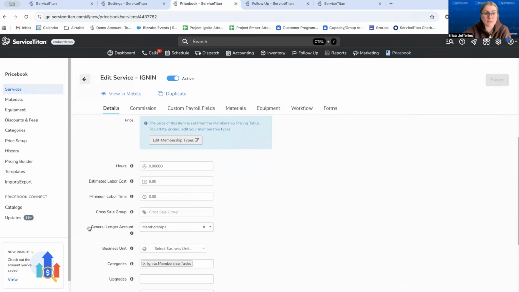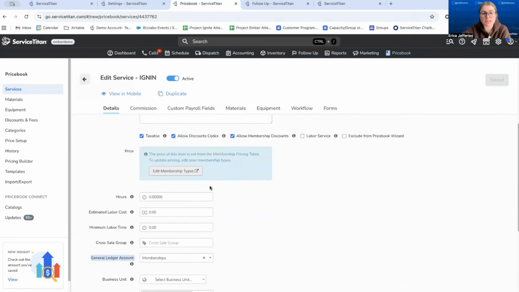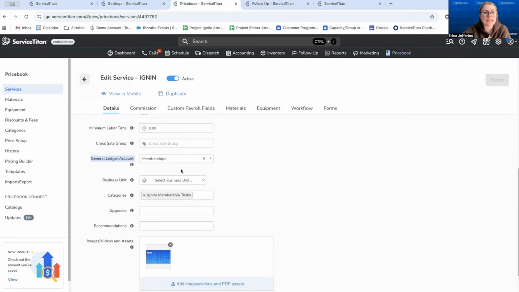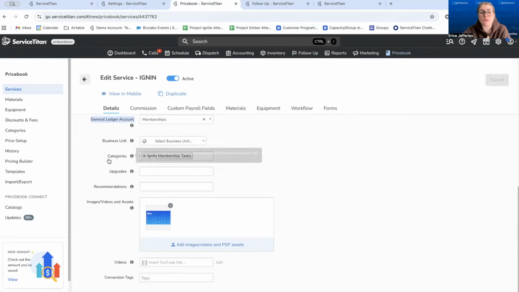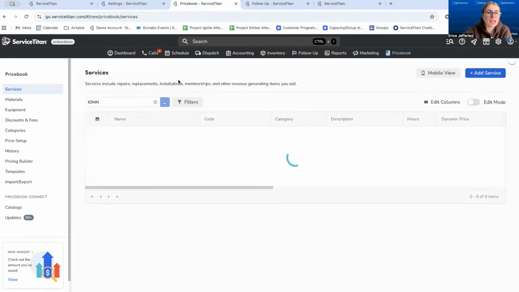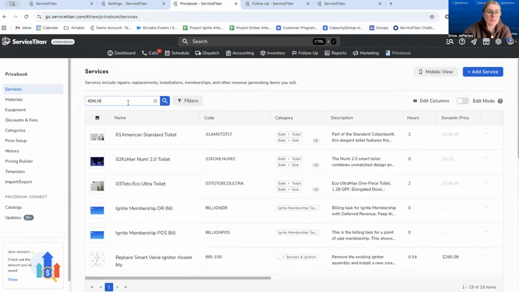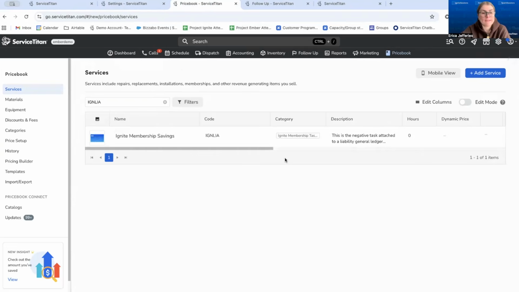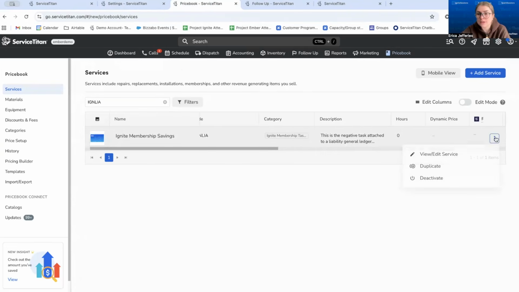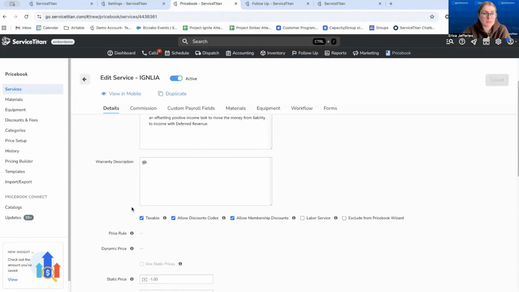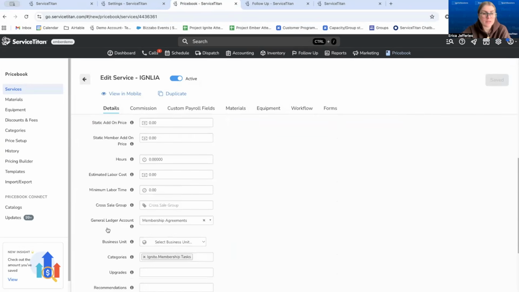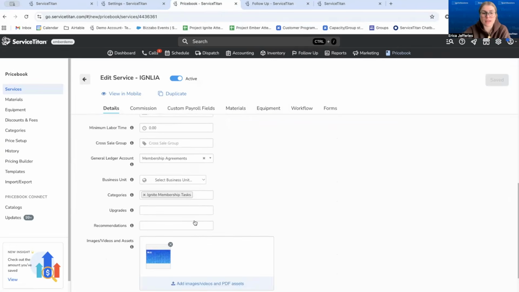So when we come down, we see that this was the positive sales task. It does have a general ledger account associated with it, and that is for memberships. I'm going to pop back. Perfect. I'm going to edit. And as we scroll down, we see this has a general ledger account of membership agreements attached to it.